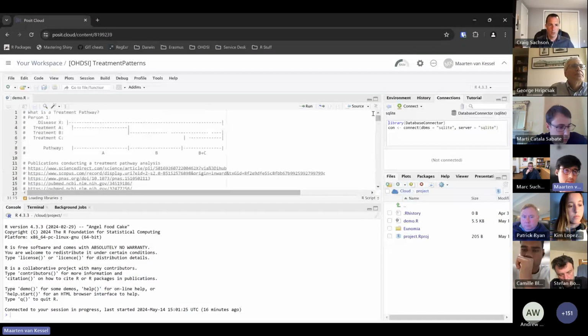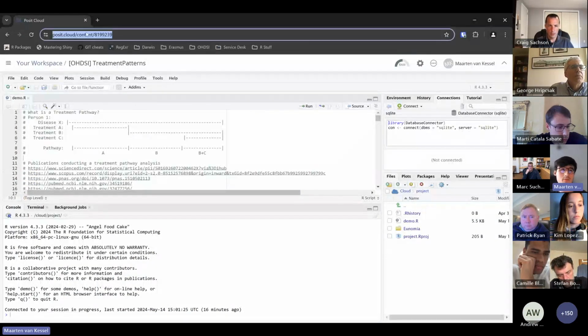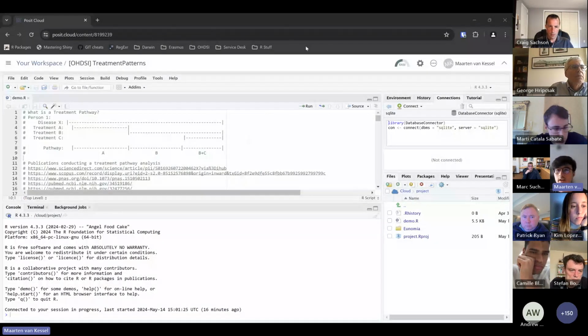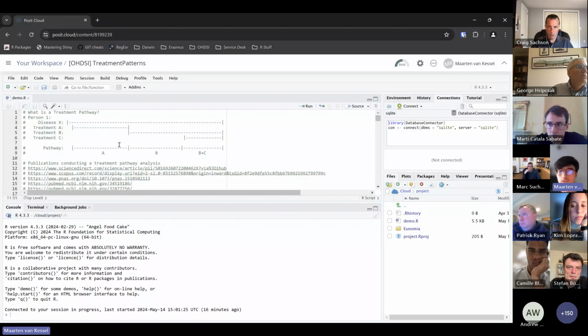I'm going to do something a little bit different. I have a Posit Cloud environment that I will link in the chat, and you can follow along if you'd like. It might prompt you to log in with either a GitHub account, a Google account, or a Posit account, but otherwise you have complete access to this. So this is a sandbox environment to play around with the package.